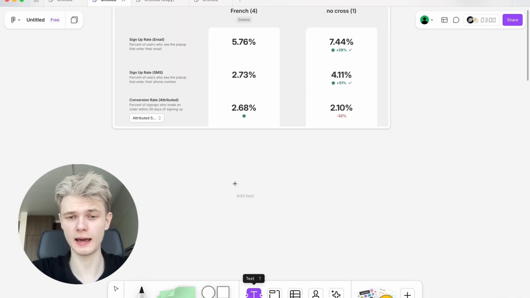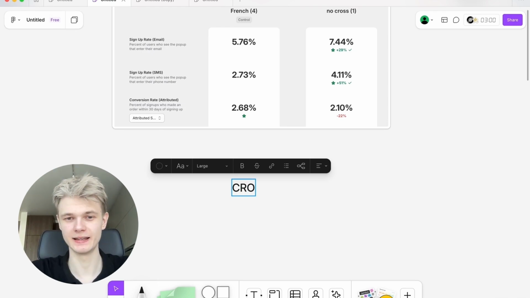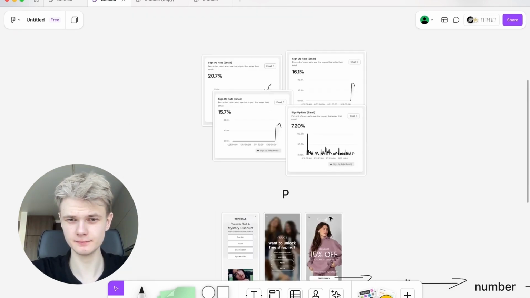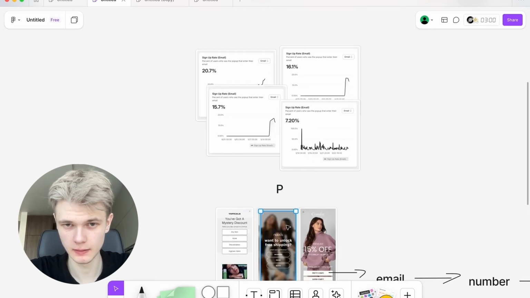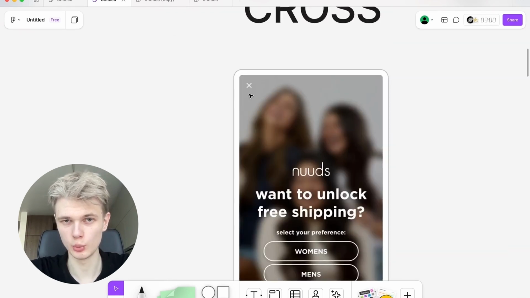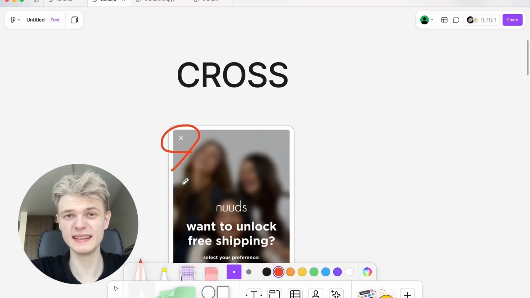So what is that? And that is exactly the cross icon in the top of the screen, which is exactly that thing. So first of all, why do we need that?